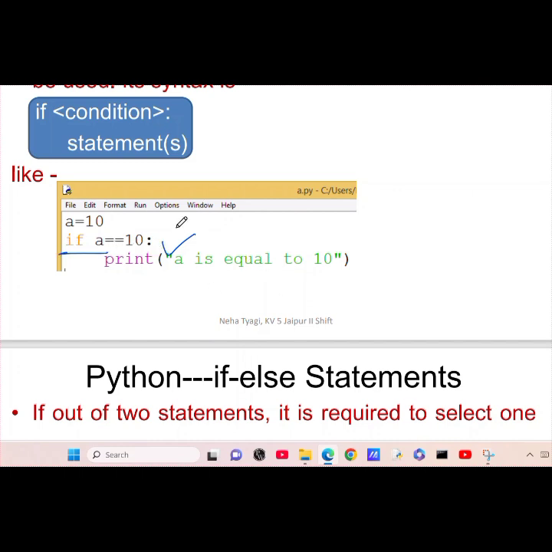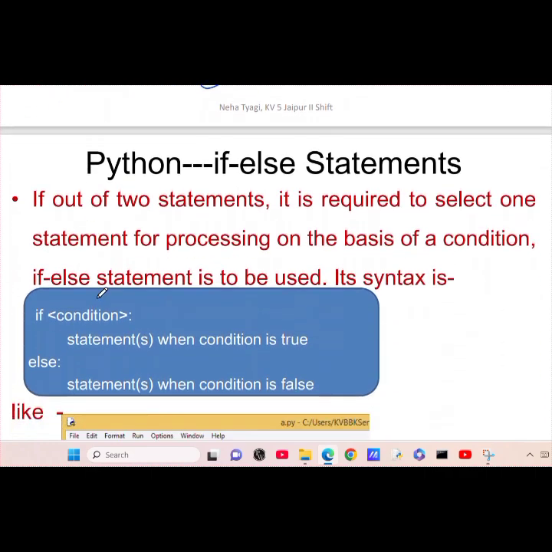Or having a specific doubt, that yes, if it is, then print a, or we can use else here also. Then the if else statement can also be taken. If out of two statements it is required to select one statement for processing on the basis of a condition, the if else statement is used.